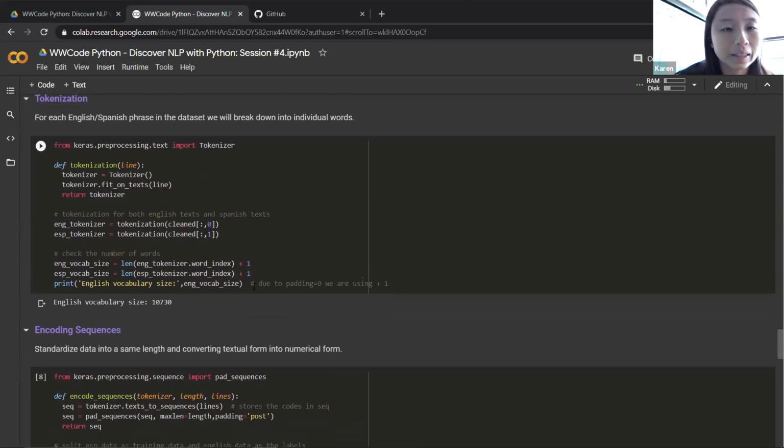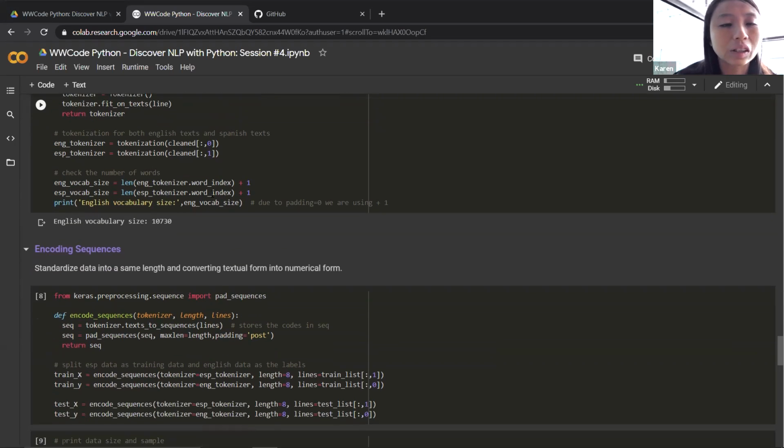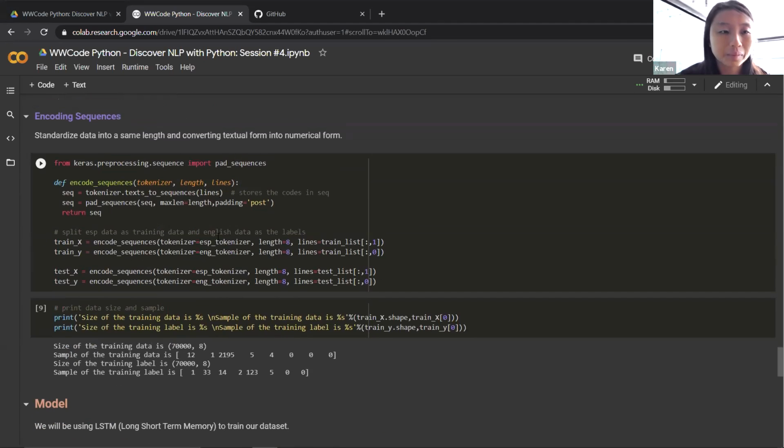So, tokenization. Even if there's one term with 5 words, we want to break it down even more. So we use the tokenization method to break it down into individual words. This is how you do it. I put a tokenizer on the English one and the Spanish one. And just to show you, this is the length of the English vocabulary, as an example.